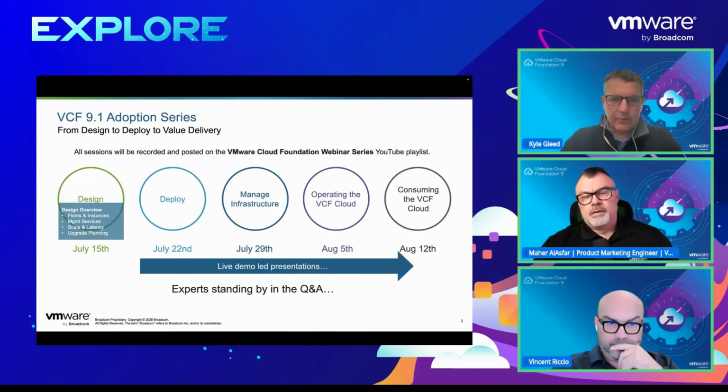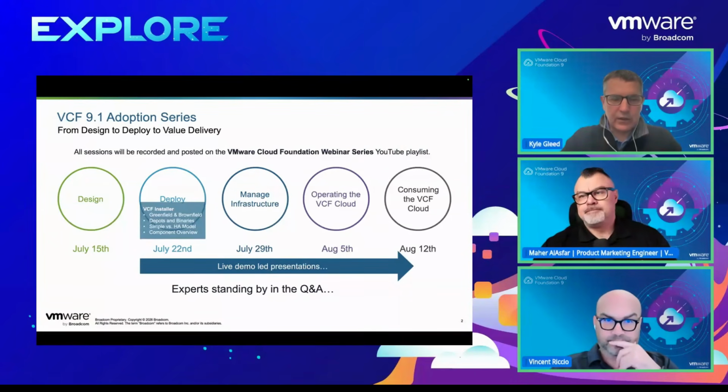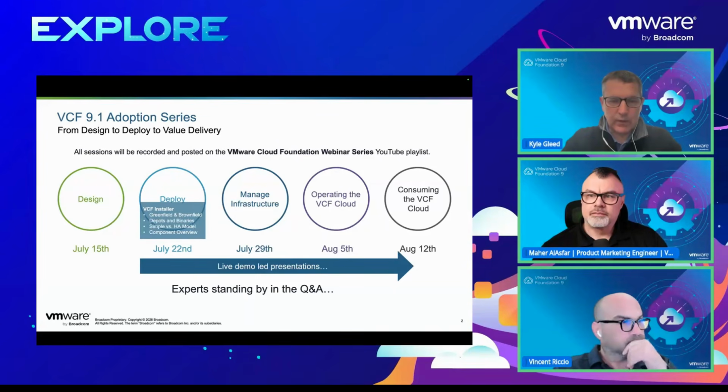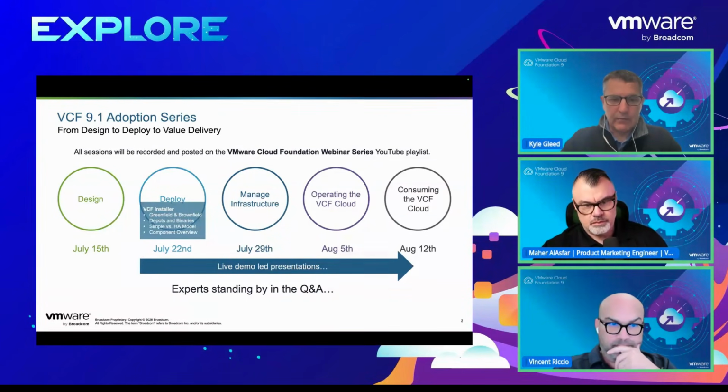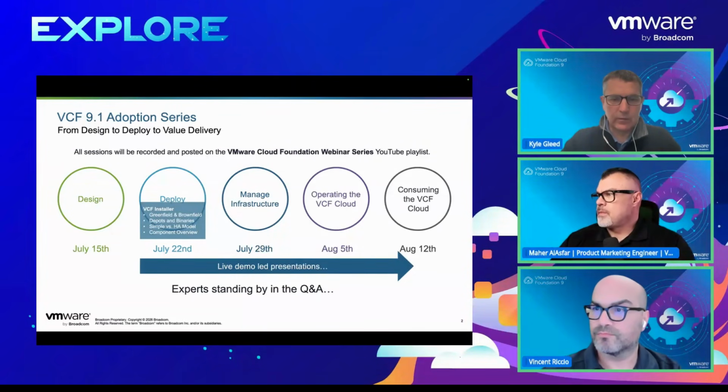We then followed that up with a live demonstration of the VCF installer. We did an actual install together, where we logged into the VCF installer, connected our software depot, downloaded our binaries, kicked off a deployment, and looked at that deployment from beginning to end. And then we followed that up with a little bit of commentary about brownfield deployments as well.